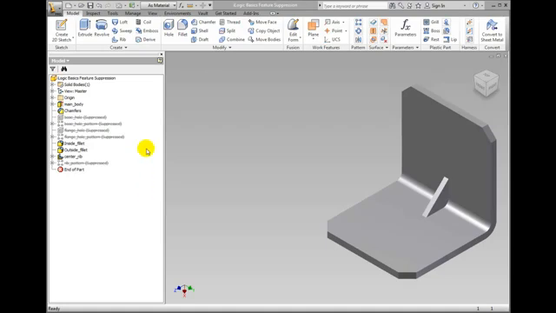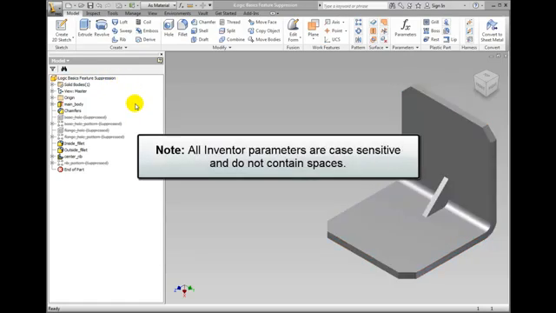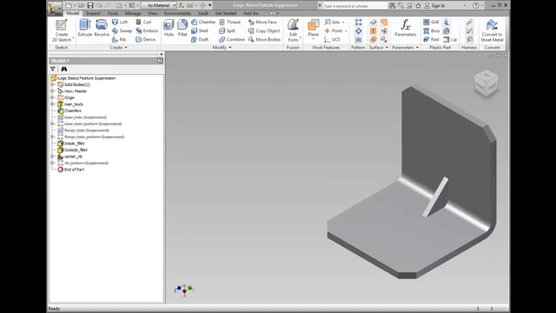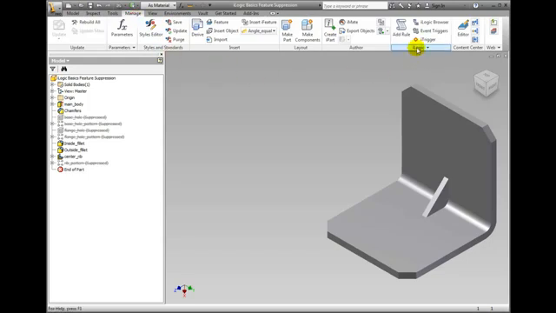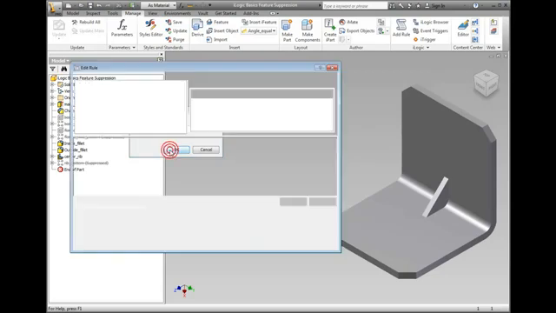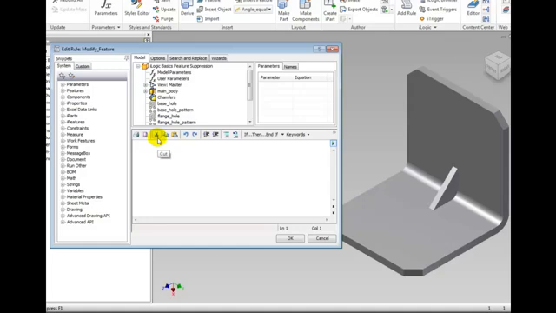Open the iLogic Basics feature suppression part in the Chapter 25 folder of the workspace. Please note that all Inventor parameters and rule names are case-sensitive and do not contain spaces. On the ribbon, Manage tab, iLogic panel, click Add Rule. The Rule Name dialog box appears. Type the value modify_feature in the name field and click OK. It is recommended but not necessary to name the rule without any spaces.